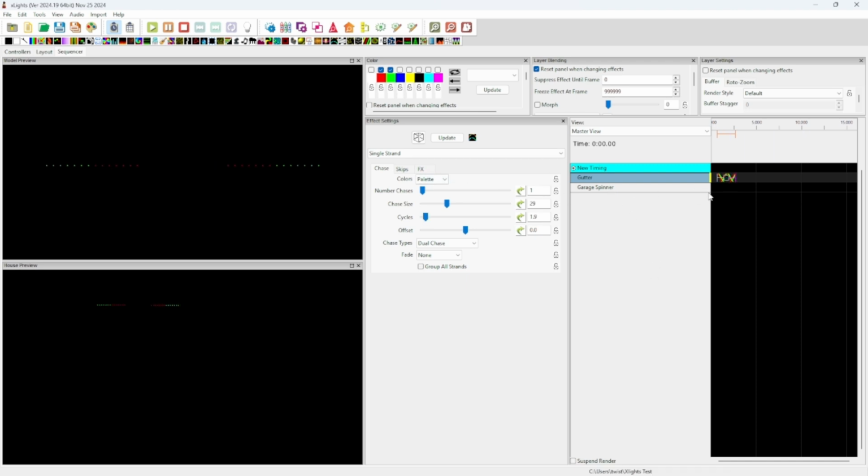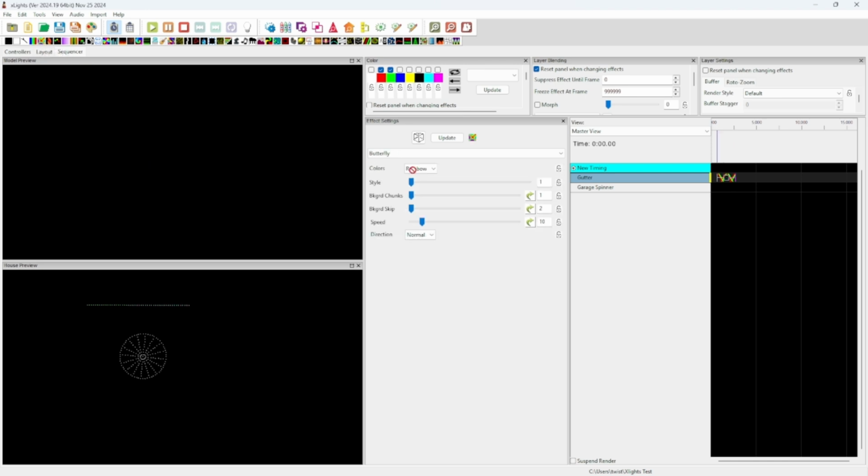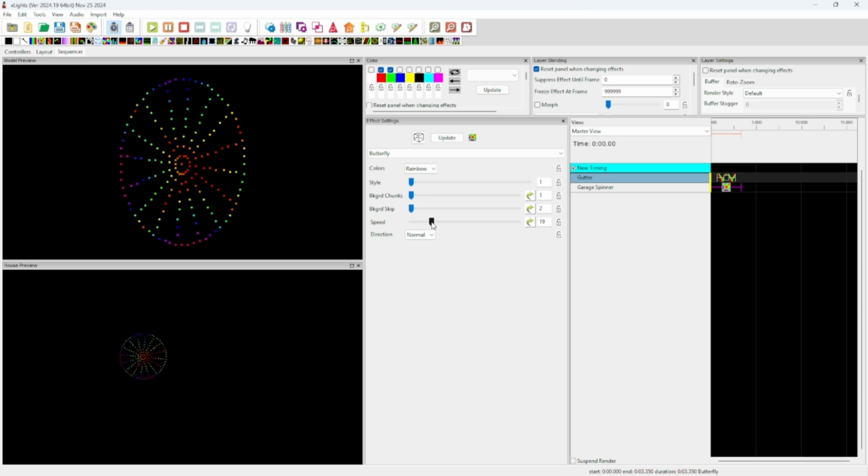Now let's put something on the garage spinner. I'm just going to go with the wonderful, what everybody loves, the butterfly effect. That's wonderful. So that's how it should look on your model.